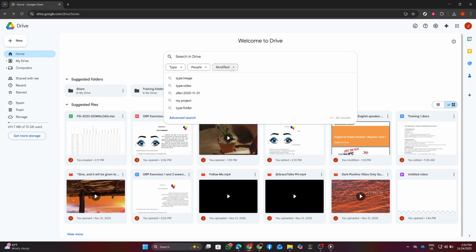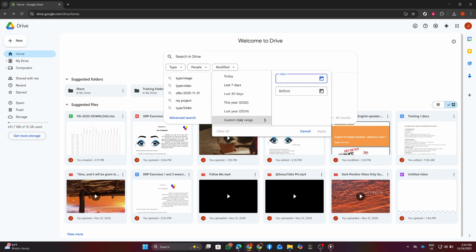Next, click on Modified. This filter lets you set a time frame such as today, last 7 days, last 30 days, or a custom date range. If you remember working on a file last week or a teammate updated something this month, setting this range can dramatically shrink your results. It's one of the quickest ways to move from hundreds of files to a short, relevant list.